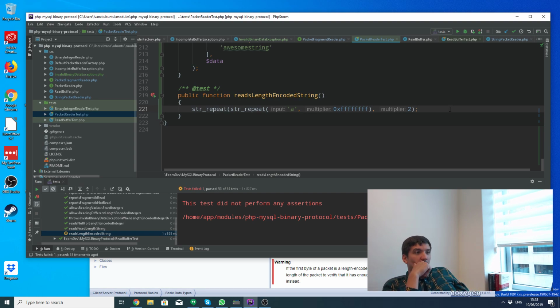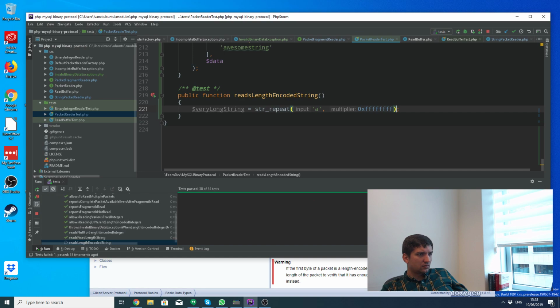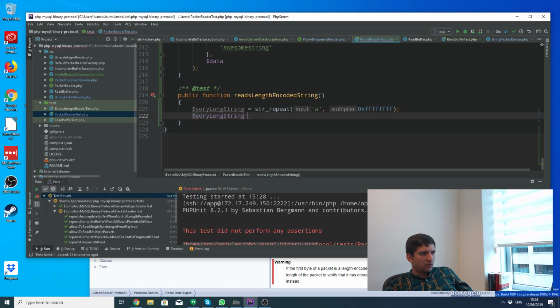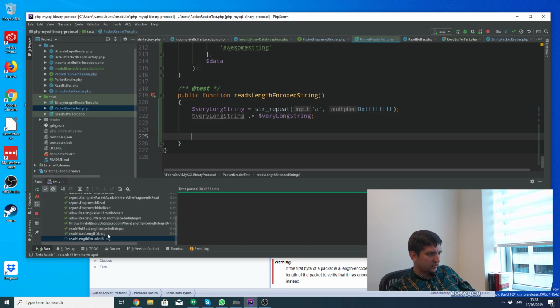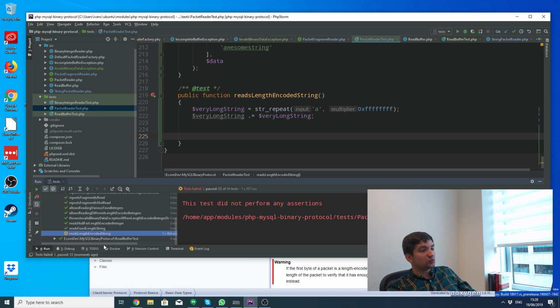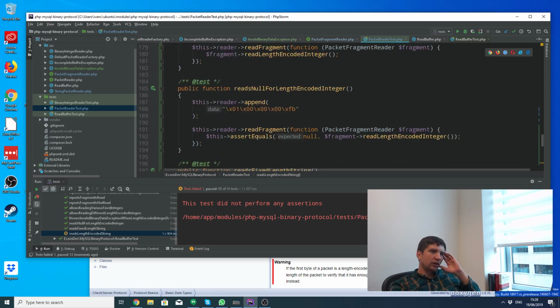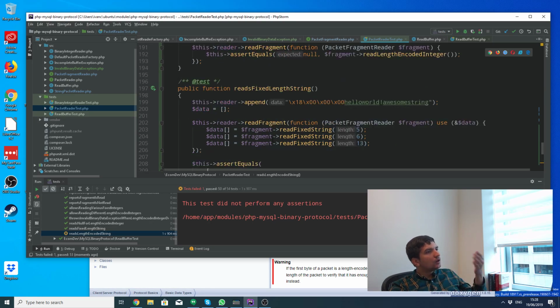But the problem is the string repeat is actually very slow with this one. So we'll put a very long string here, and we're just gonna do a small trick, and we will just append a very long string into a very long string. Ooh, it took some time for PHP to grasp the size of the data, like 2 seconds to put this data into memory and then take it from memory. Probably it's not a good idea to have it in my test suite.